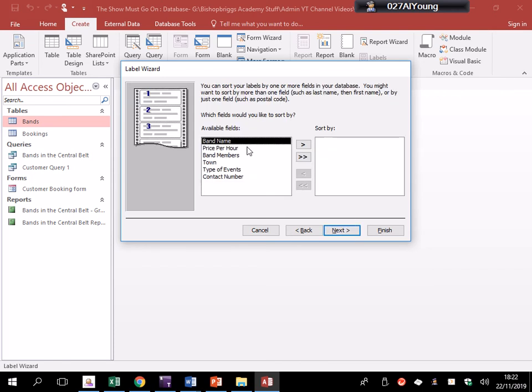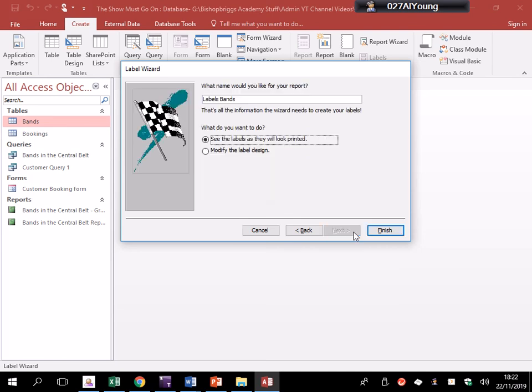So we'll go next, and it asks you how you want to sort your labels. Do you want to do them in a particular way? The task will often ask you to sort it in one of the fields. We're going to sort it by band name. I'm just going to leave it named as that, and I'm going to leave it so that we can see what the labels will look like when they're printed.